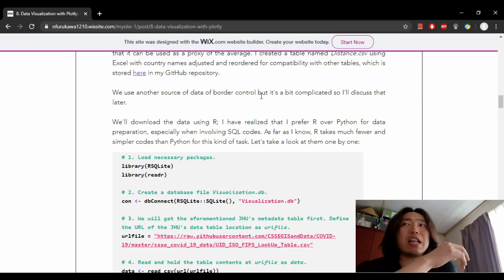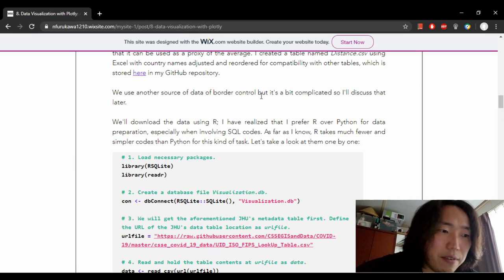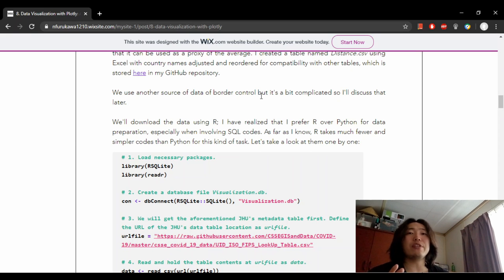And it's not easy, you know, there are so many countries and different languages. So I decided to use the border control as a proxy for the beginning of serious social distancing, right? I'll describe it in more detail later. Anyway, we're getting this data first using R, okay?